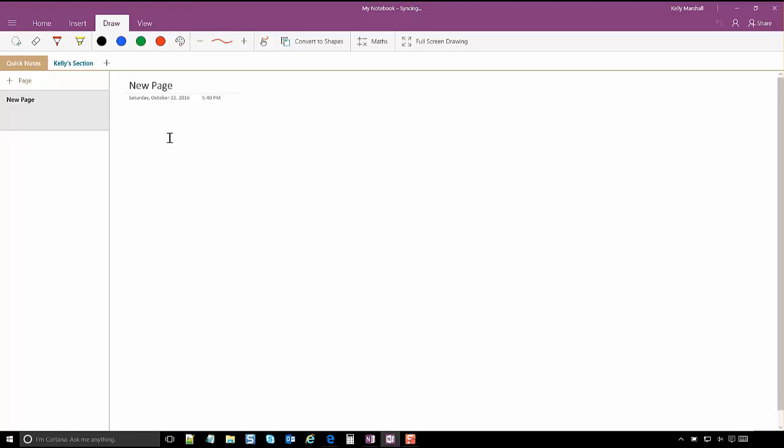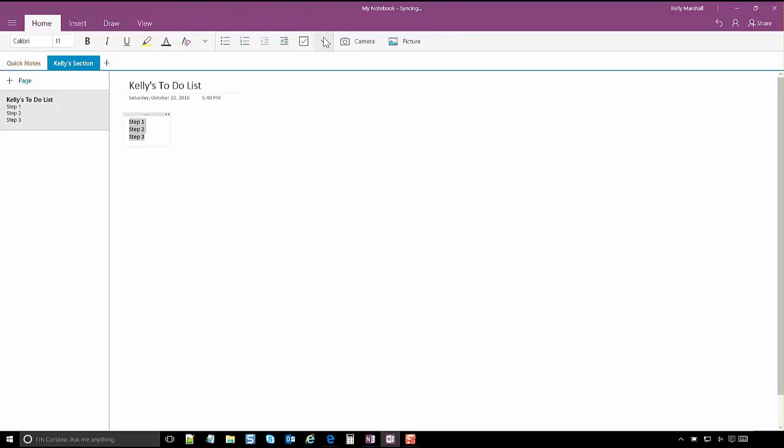We'll add some text. This is a new page. And we'll go into the Kelly section and we'll say Kelly's to-do list. And we will make this a bulleted list. And then we'll add one more page. We'll call this Next Steps.